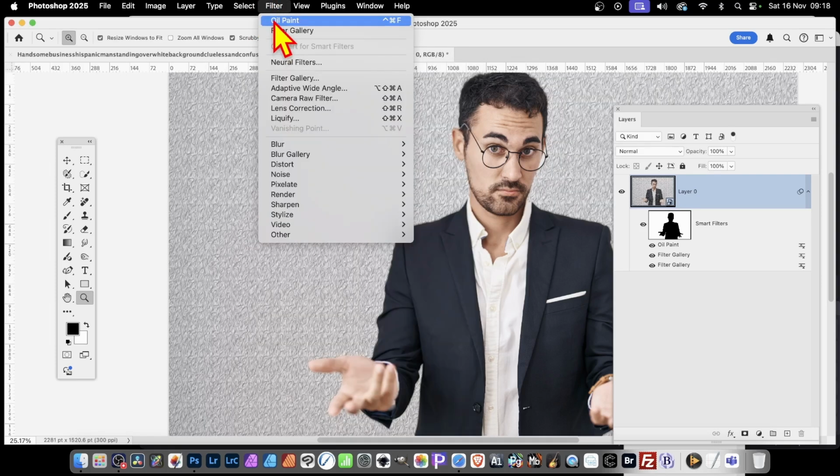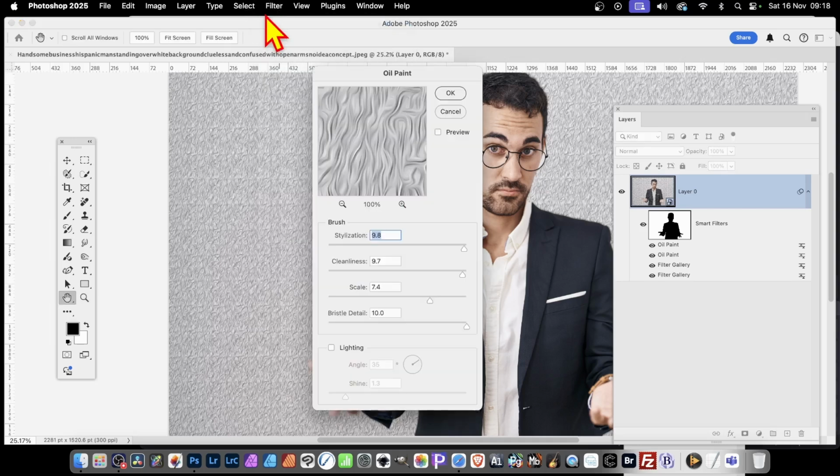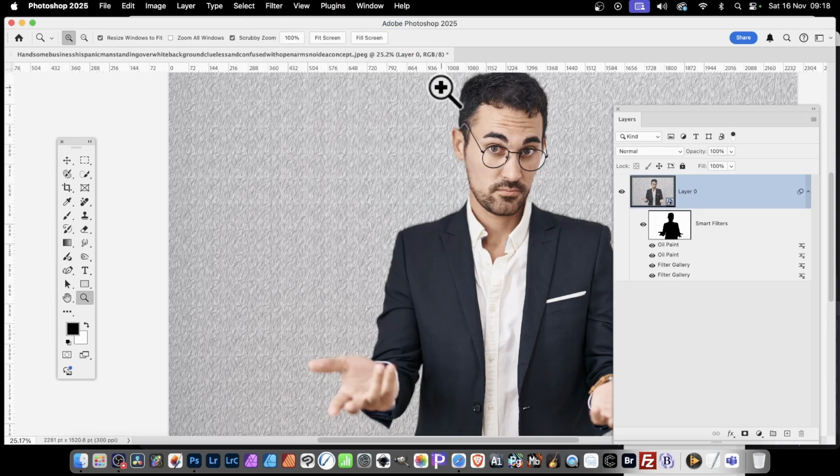Also, you can always use Oil Paint again a couple of times to smear it even more. And of course, then, if you wish, you can always add Filter Gallery on top of that as well.